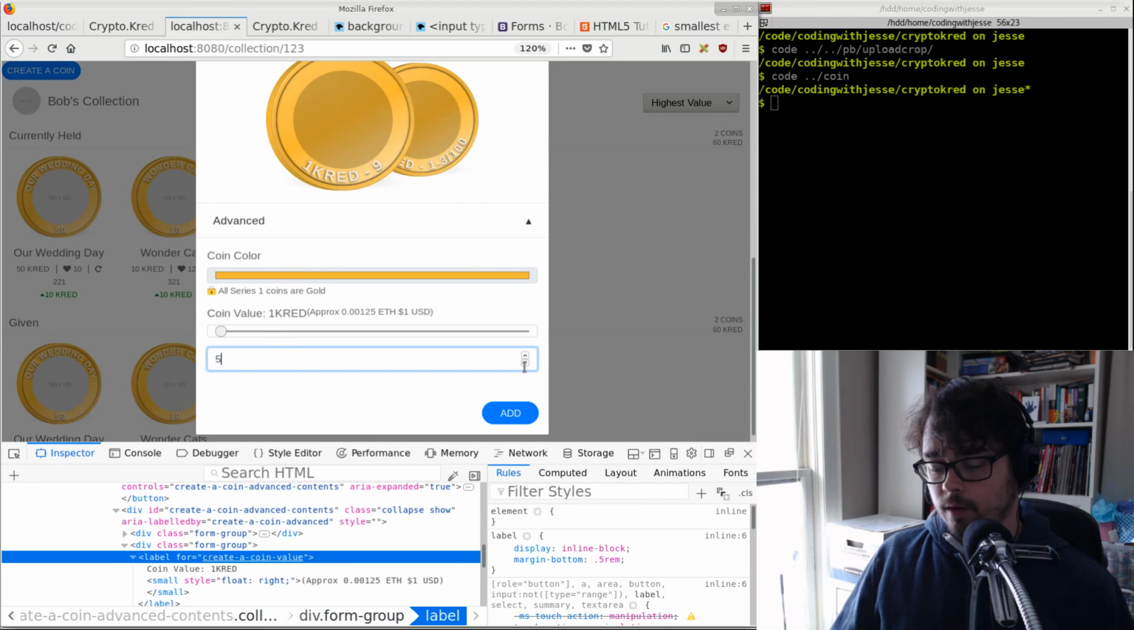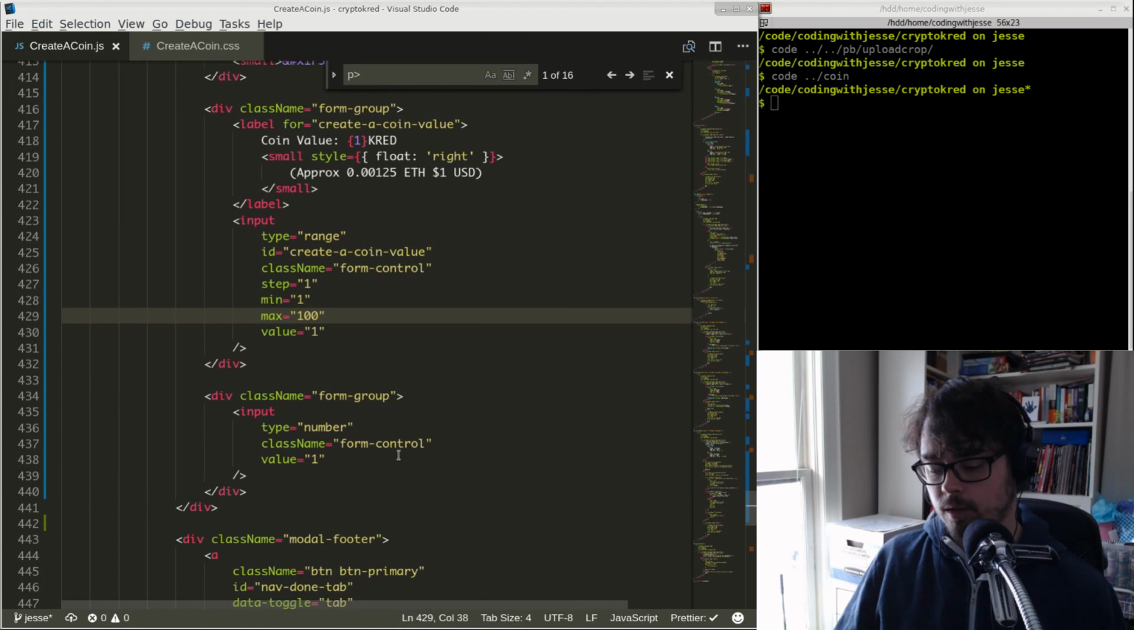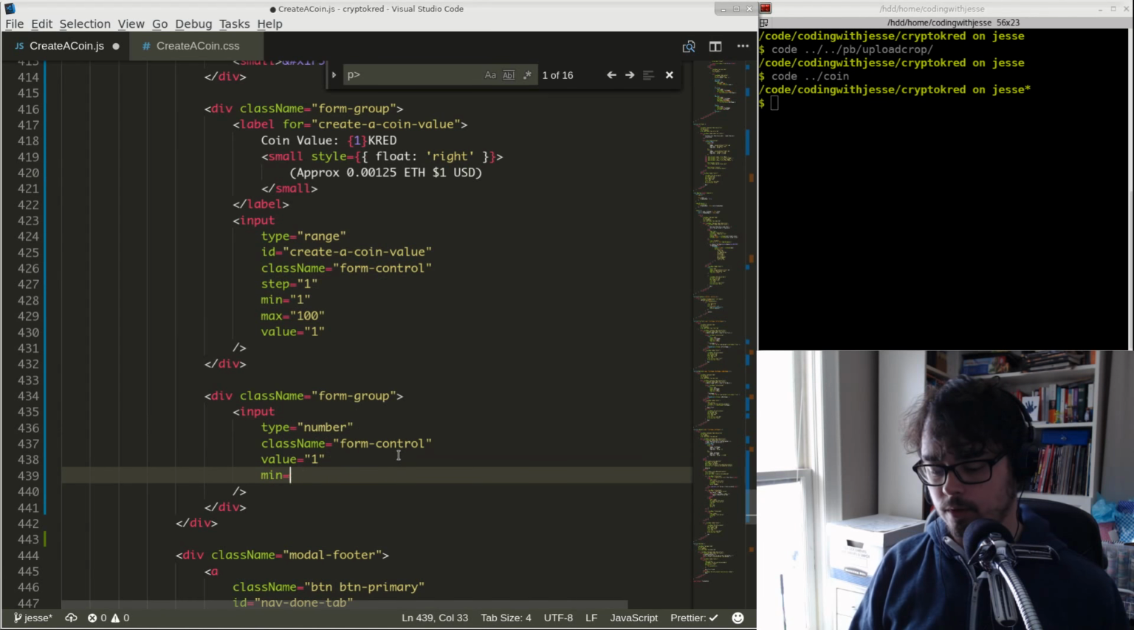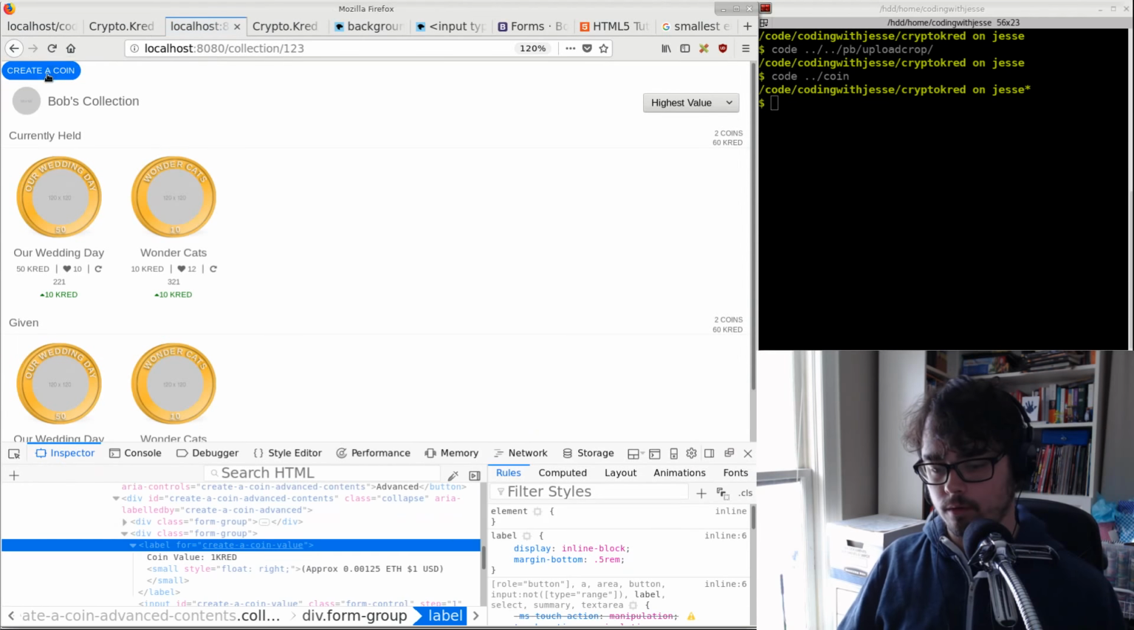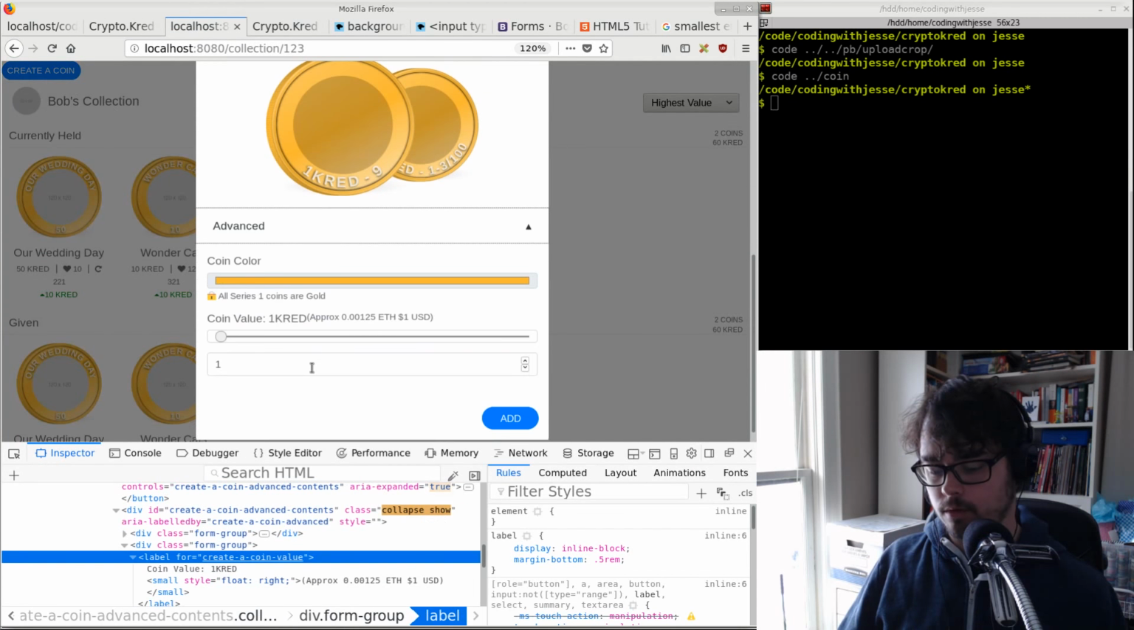This thing's fine, but I need a label, and it can't go negative. So I think you can probably do a min max on here too. Min 1, I won't put a max though. Yeah, so that works. And if I type in 0, it's red. Oh, that's actually really cool.